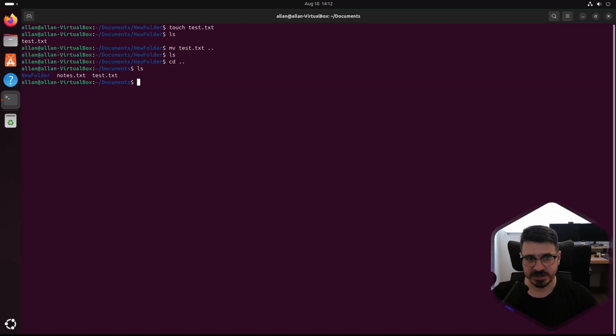is there. In Linux, the move command can also be used to rename a file. So we can move test.txt into the same spot, and we can call it testnew.txt. And we'll see that test has gone and testnew now remains.